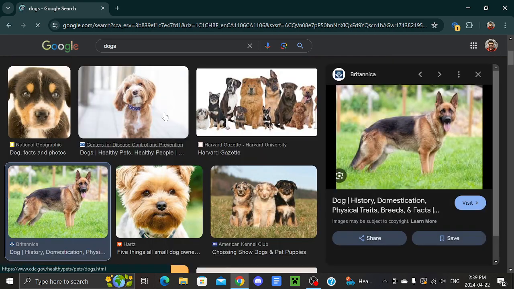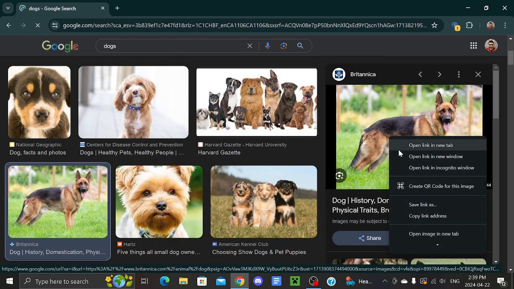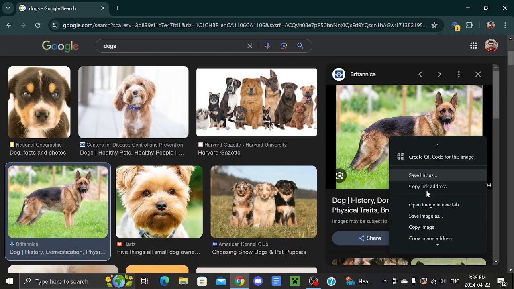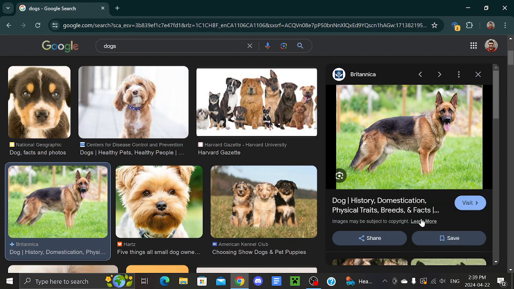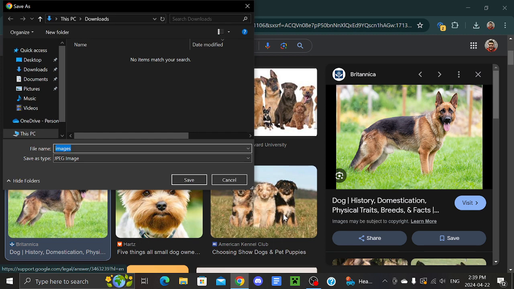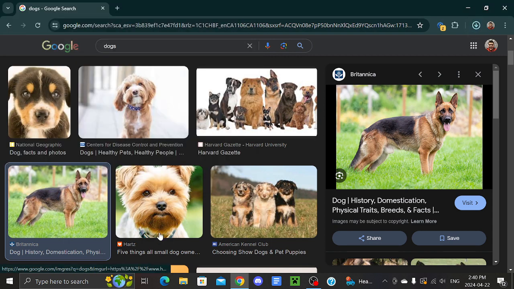That is if it opens. There we go. And then right click on it, okay? And then you want to go to save image as. There it is. Save image as. You can also rename the file. So I'll name it dog, and then you can press enter or press open, and then it's saved.